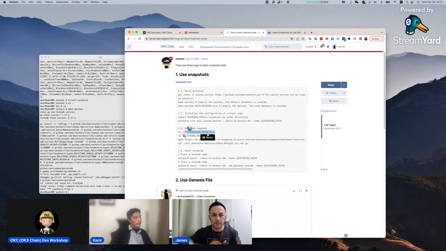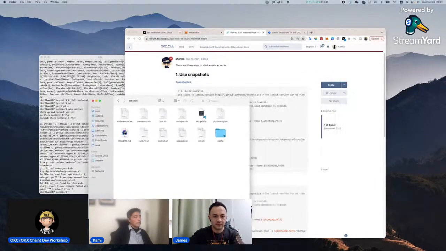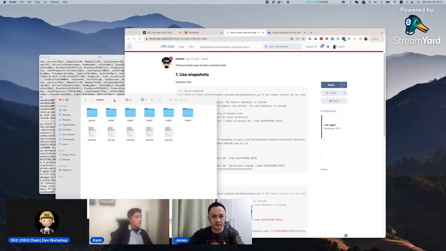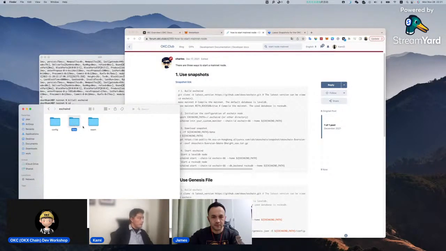I need to explain how the snapshot works. For the node data structure, in one folder there is a little bit of data, but most of the data is in this folder. So you need to delete your own data folder, download this data folder, and then replace it into your own exchange d folder.